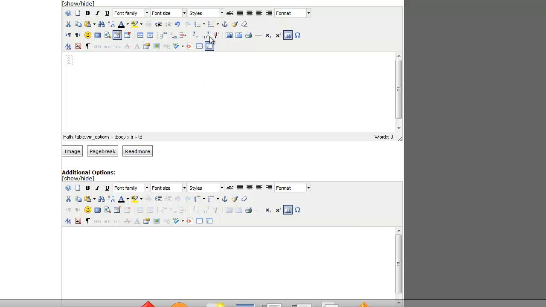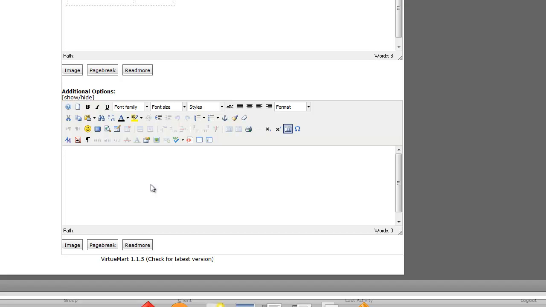Now I'm going to go ahead and add the bulleted list, and I'm just going to simply add some fake options. Now to get over to our right hand column, I'm simply going to click in there. I'm going to add another bulleted list, and we're going to continue with the fake options. For the purpose of this tutorial, we're not going to add any additional options.